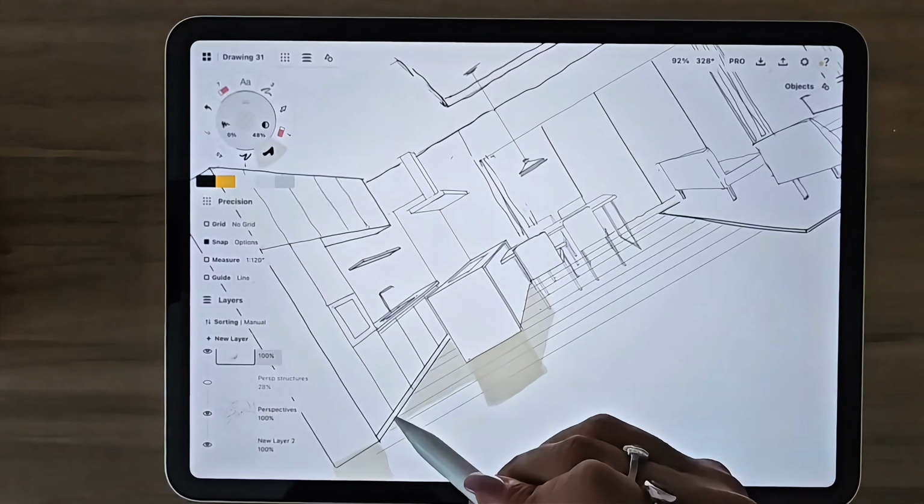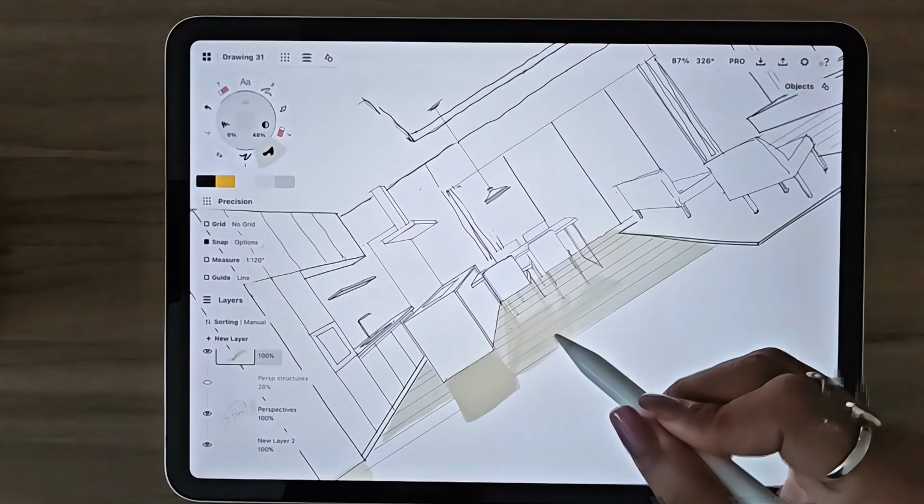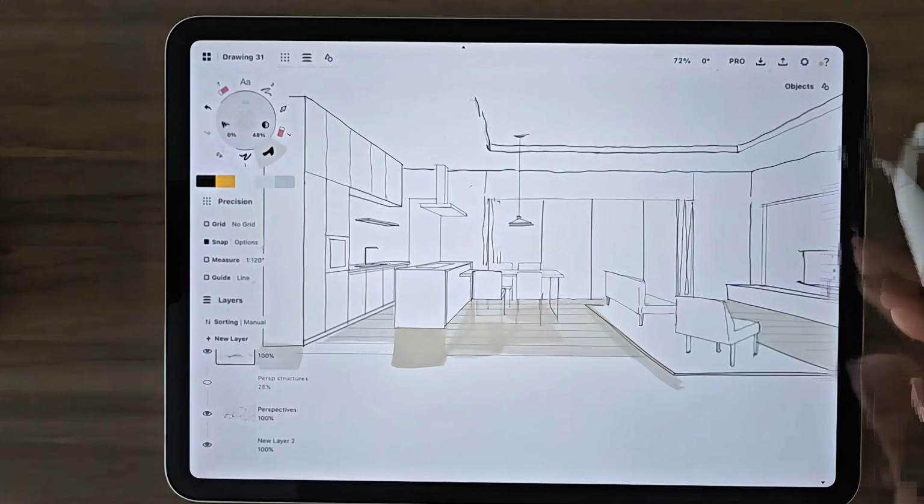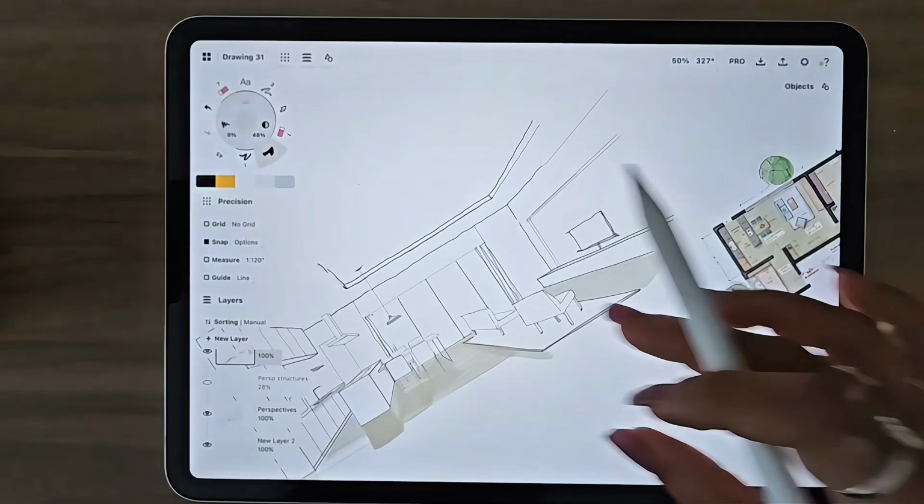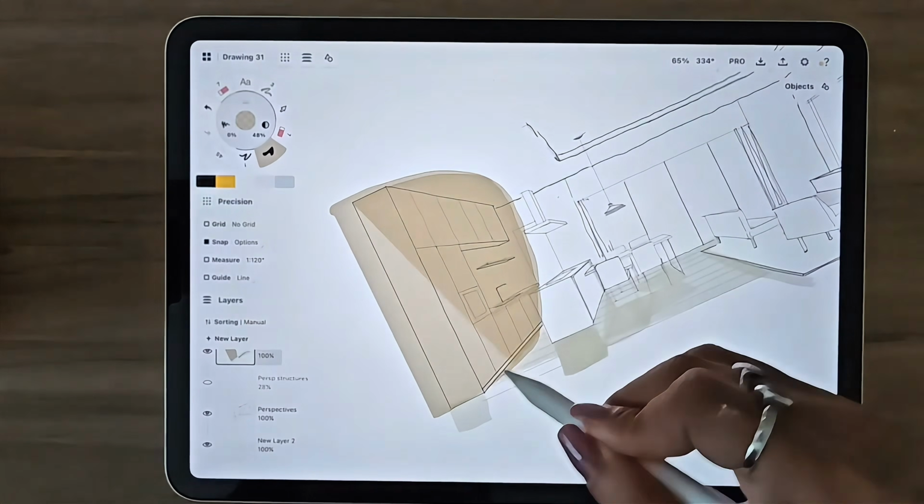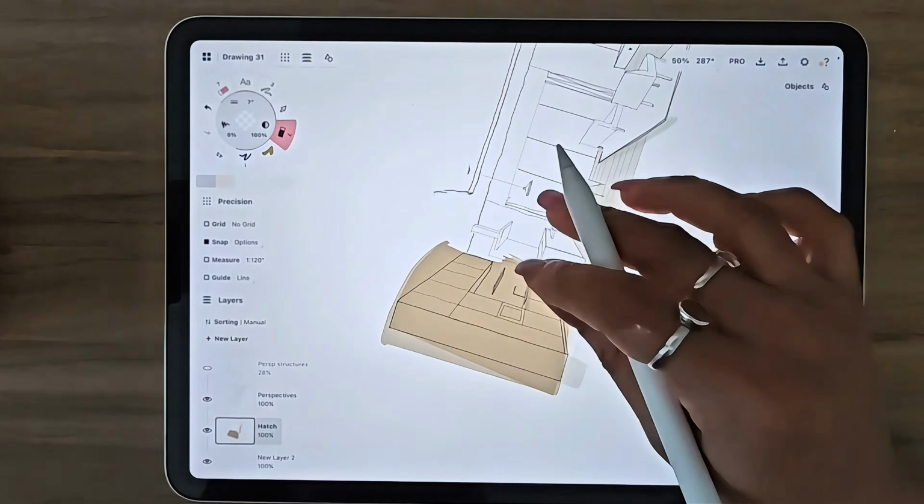Similar to how we rendered the plan, I will carefully use the fill tool to partially fill areas of the floor with color. Similarly, I'll fill in the other areas with color and layer it, emphasizing both the dark and light shadows.